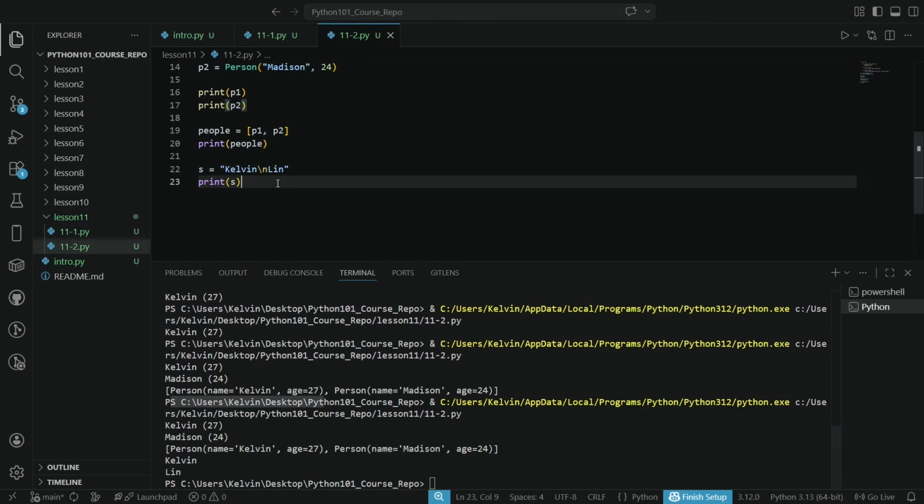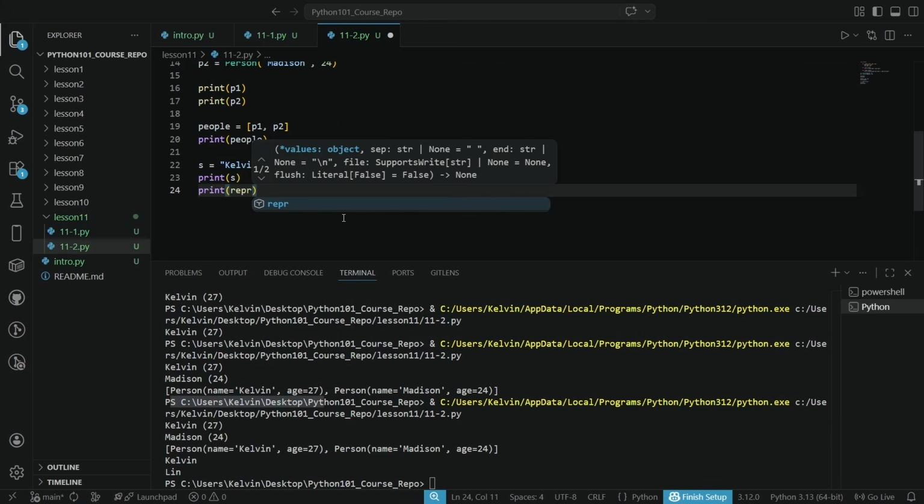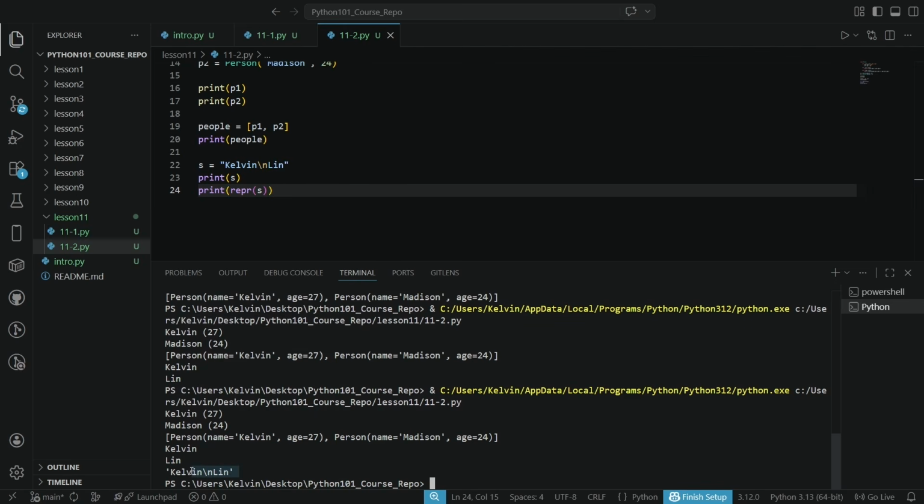This prints with a new line, but what if we wanted to have repr style formatting? We can pass in s to our repr function, and now we'll see Kelvin \n Lin, even though it's the same string.